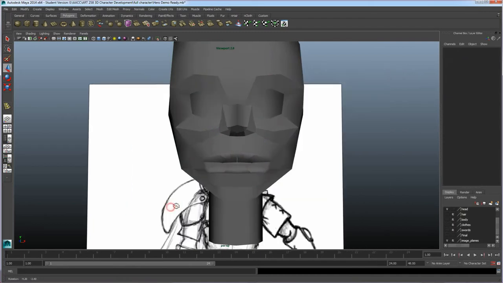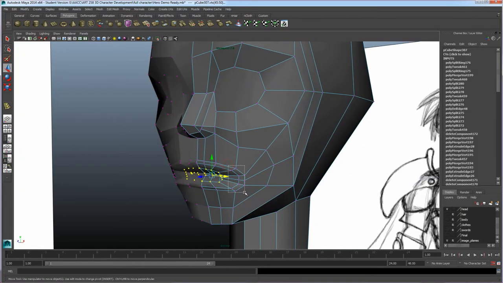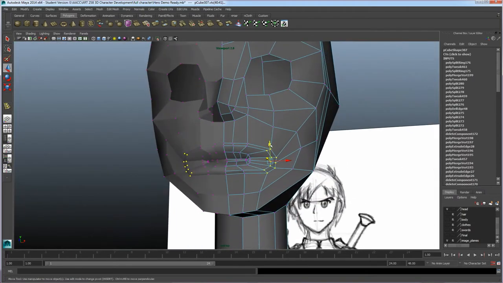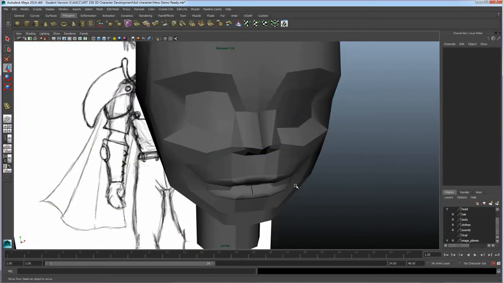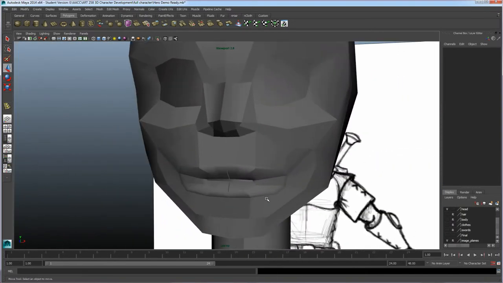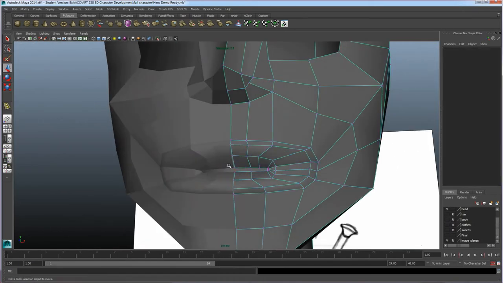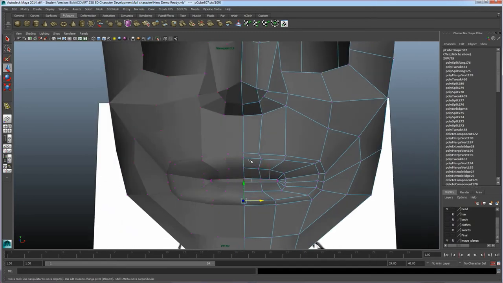And check again. All right, let's go to vertex mode, and we're going to need to pull some of these backwards. And it's a very tedious process to go through and modify all these. So the mouth is starting to look a little better. Let's fix up these vertices here that aren't aligned. So hold X, snap them. All right, that should be about right.